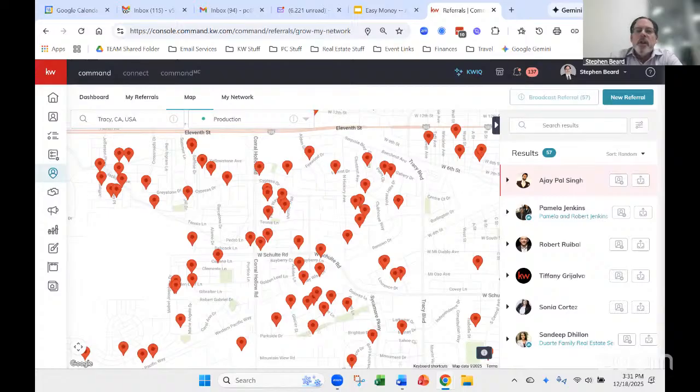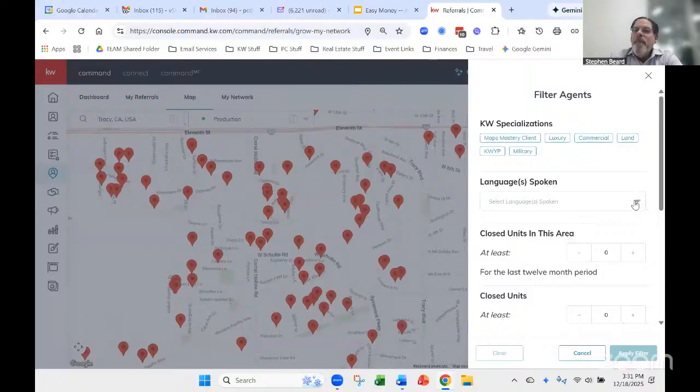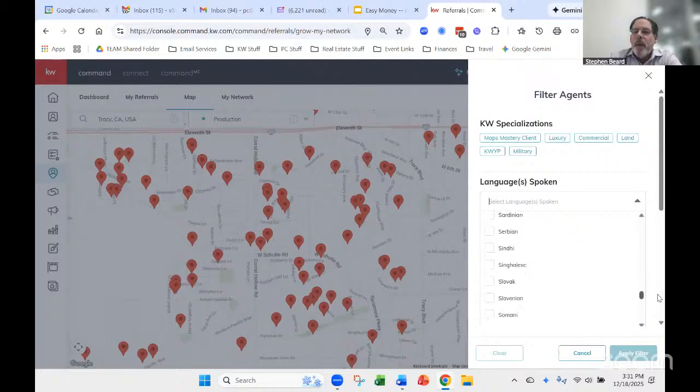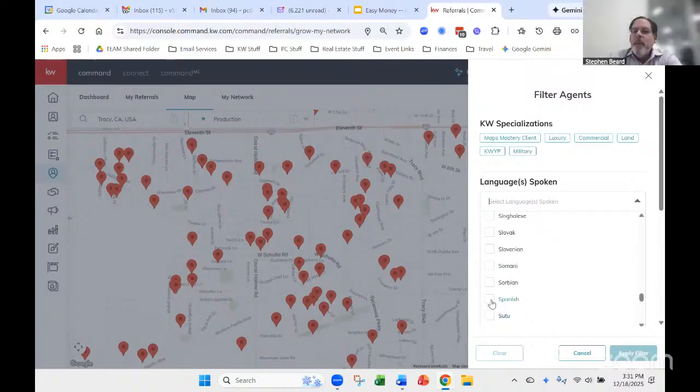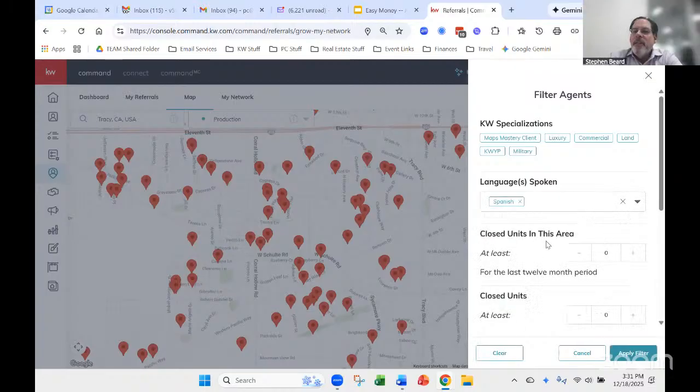So we don't know who we want in Tracy. What we're going to do is filter the results. Maybe we want someone who speaks Spanish. I'm just making this up, okay? Look at all the languages. We want someone who speaks Spanish. And maybe we want that they've closed units at least what? What number would make you feel comfortable, Mark?